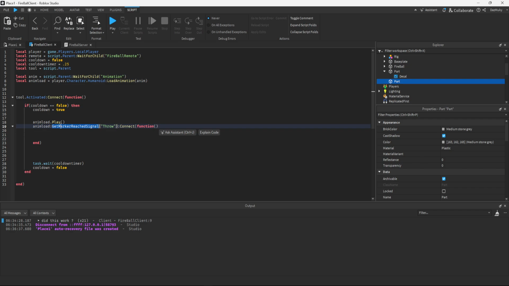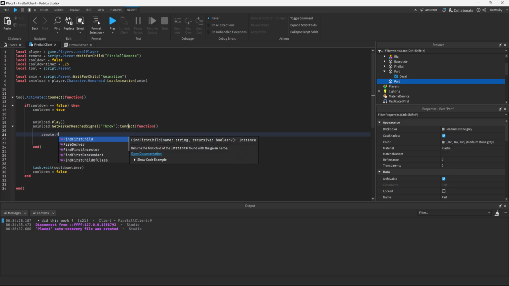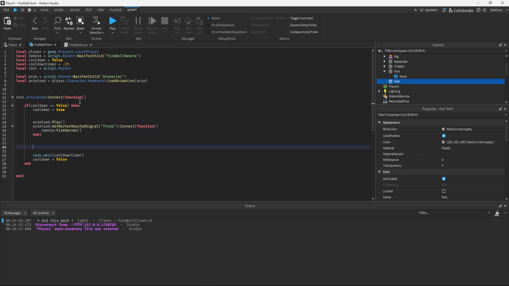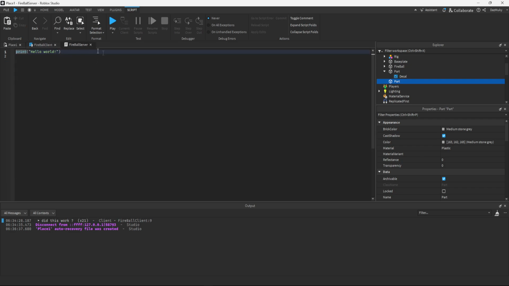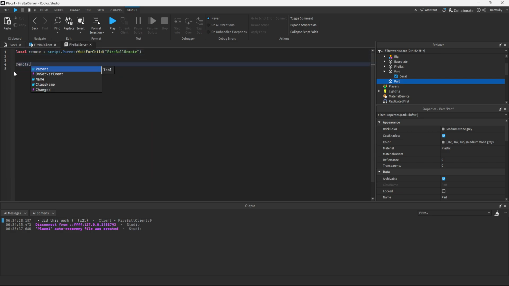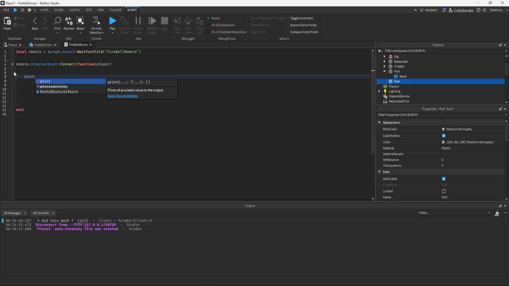So we're calling a function here on our animation loaded, and we're connecting our own custom function to it. Basically the idea here is when this marker is reached, we're going to do a remote and fire to the server. Okay, and that should be good enough. So in our server-sided script, or our normal script, I'm just going to take the same remote and connect up an OnServerEvent. We're going to connect a function to it, and that's going to bring in the player automatically across. So I'm just going to print out "fire the fireball now".